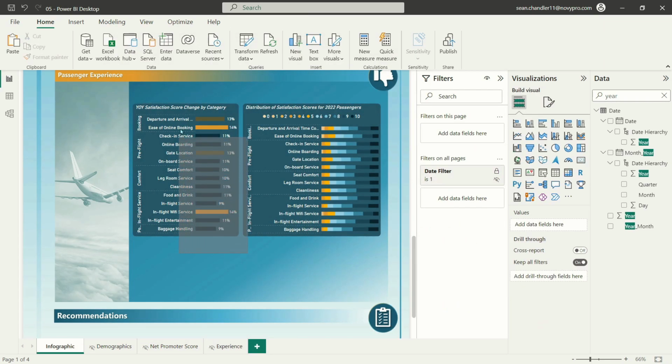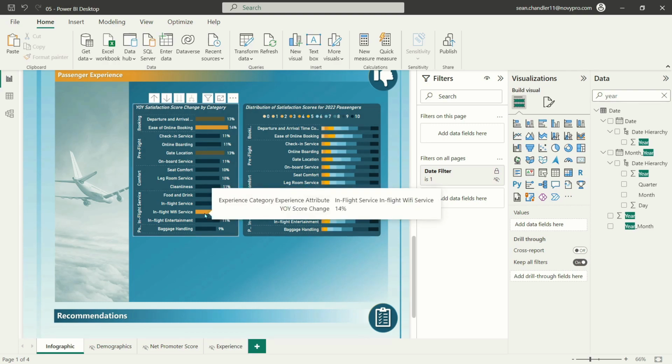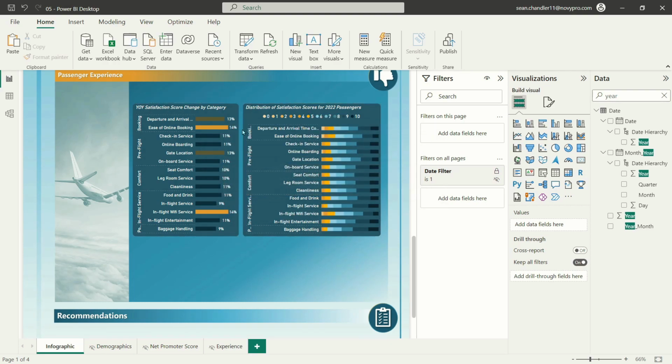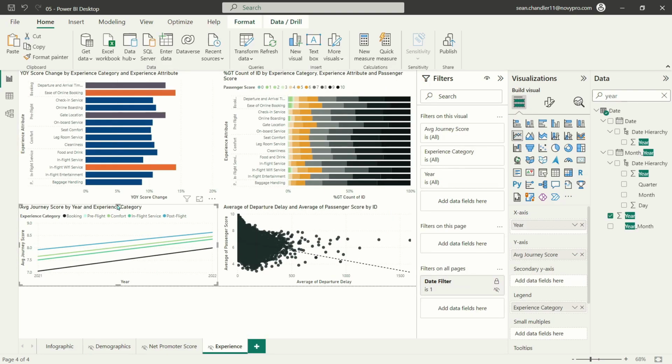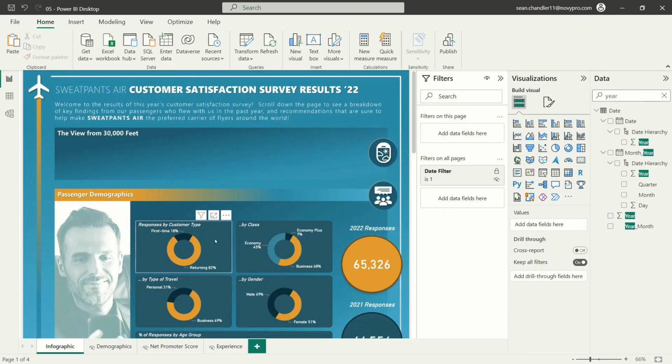And of course, now our attention is immediately drawn to ease of online booking and in-flight Wi-Fi service. So even though those two specifically are showing up as areas that passengers are still experiencing a lot of difficulty, and these tend to be our highest concentrations of people who rated these areas low, those are also areas of our biggest average gains. So this side-by-side comparison makes that a little bit easier to compare. Now let's go ahead and head back to Experience, and let's go ahead and grab our line chart here.